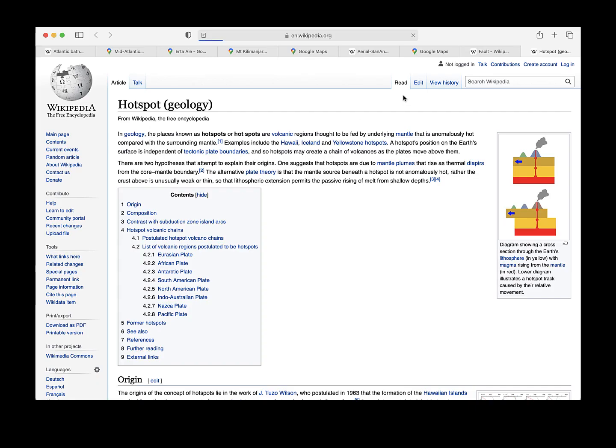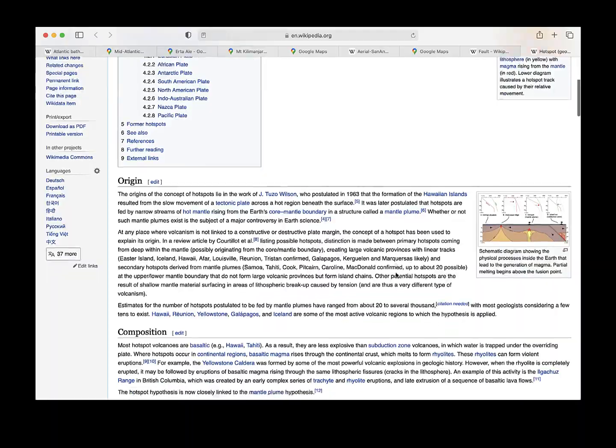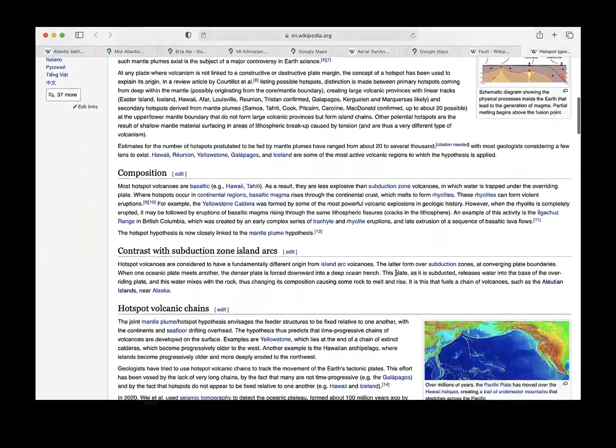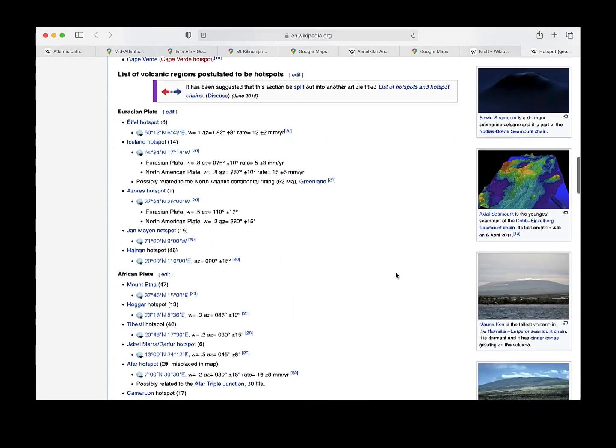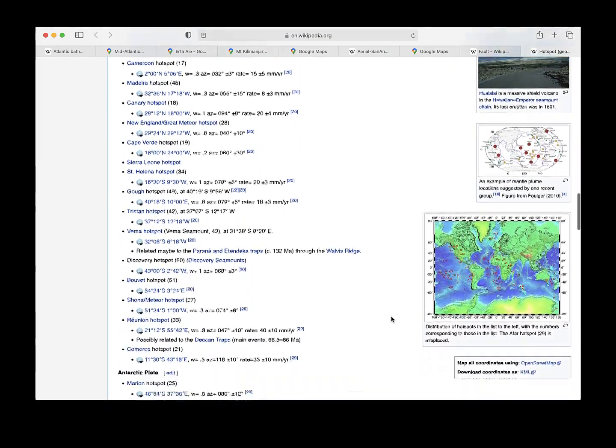If we go to the web page about hotspots, the hotspot, as we'll talk about, is basically that spot on the Earth's surface above a rising mantle plume. But this page talks all about the origin, and what's really cool is it lists all the major hotspot areas, gives you their locations, and you can click on them and go there and visit them, and it's a lengthy list.